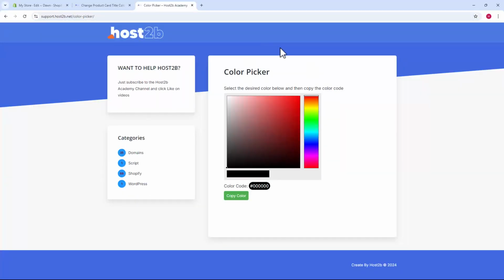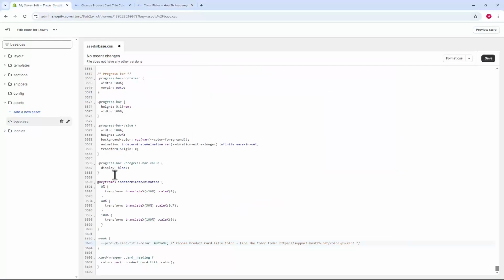This will take you to a page with a complete color selector. Choose a color from the palette and it'll generate a code. Click the button to copy this color code. After copying, return to Shopify. Select all the script's color code, delete it, and paste your new color code.